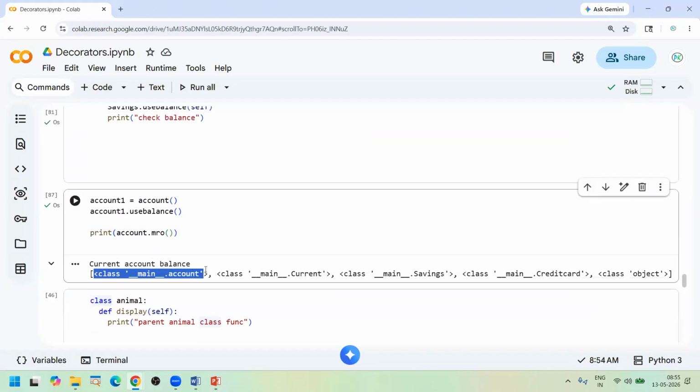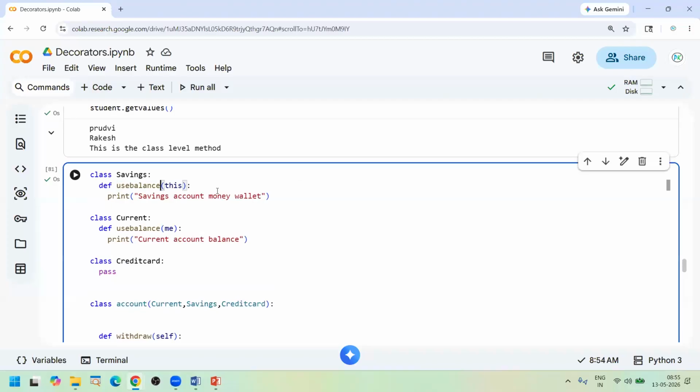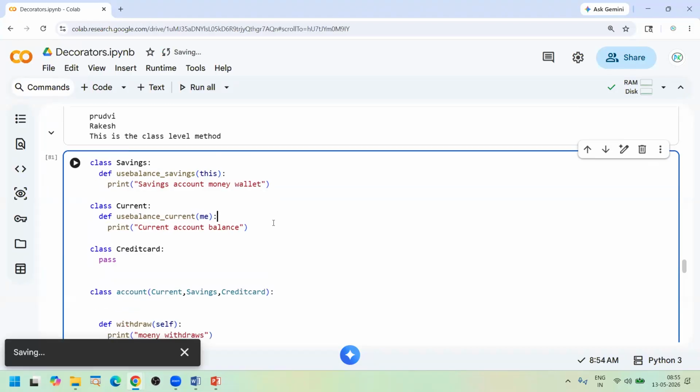First it will look at the account, and then the current, and then the savings, and then the credit card, and then the object. This is the order it has already defined. Based on that order only it will do. If at all you want to separate it out, then you need to make use balance underscore savings, not to confuse, and then use balance underscore current, so that you can call the specific function of your parent. That is the only way.